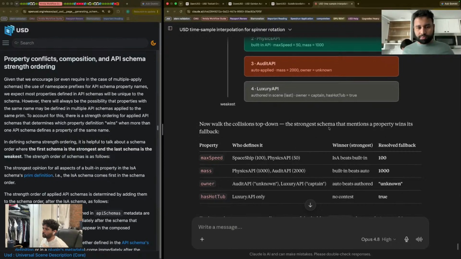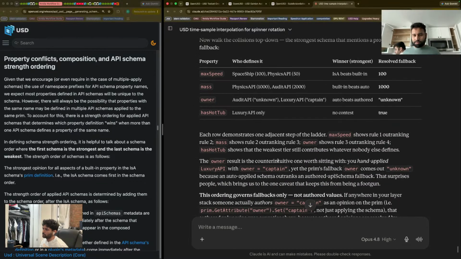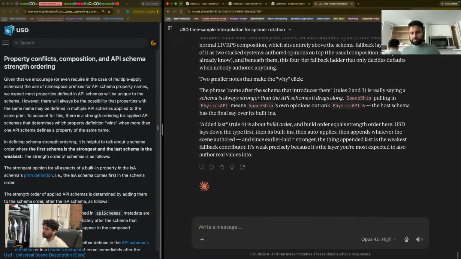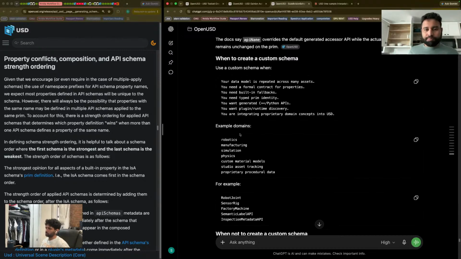Now walk the collisions top down. The strongest schema that mentions a property wins in a fallback. Each row demonstrates this. Yeah, I think I understand this. The phrase "come after the schema that introduces them", in rules 2 and 3, is really saying a typed schema is always stronger than the API schema it drags along. So Spaceship pulling in Physics API means Spaceship's opinions outrank Physics API's. The host schema has the final say over its built-ins. Okay, got it.